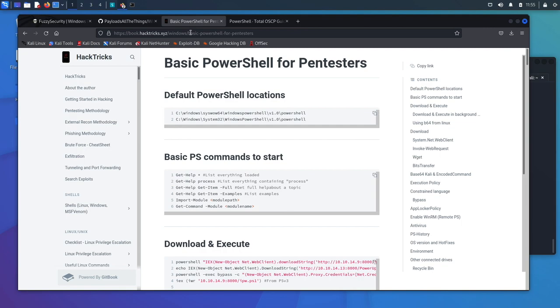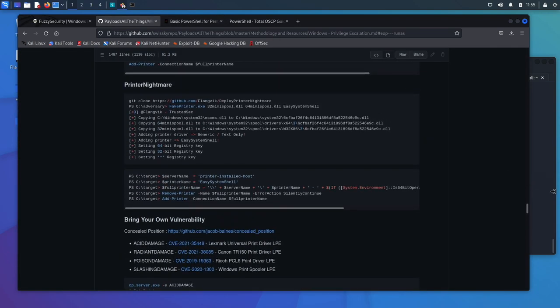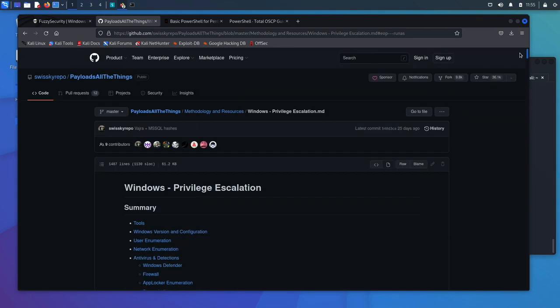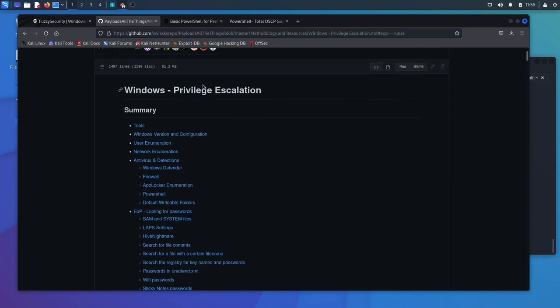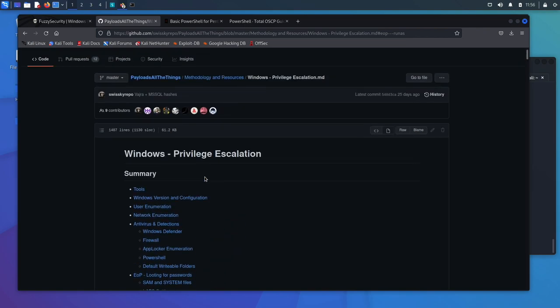So this is the second one. You don't have to worry about trying to type this out. I'll have it linked in the course resources. And then we also have Payloads All The Things. This is a really good website as well because they have Windows privilege escalation. We've used these guys before. They have a lot of helpful scripts beyond just Windows privilege escalation.